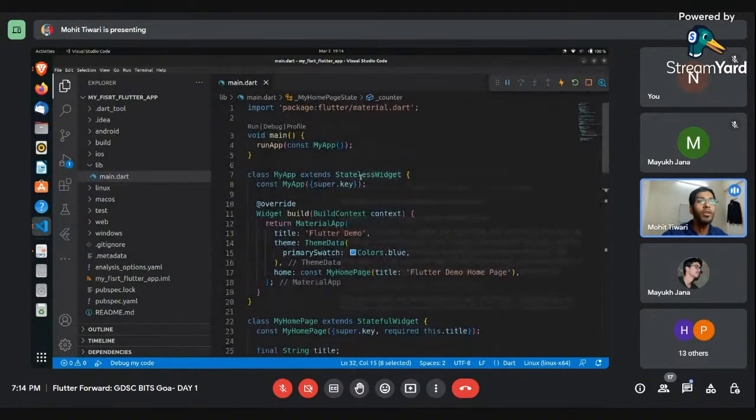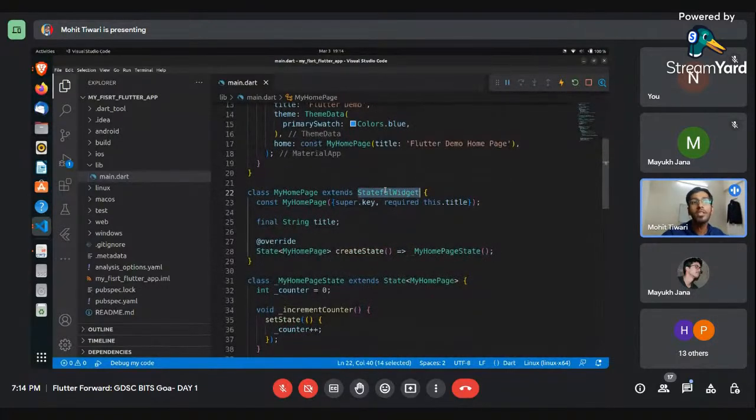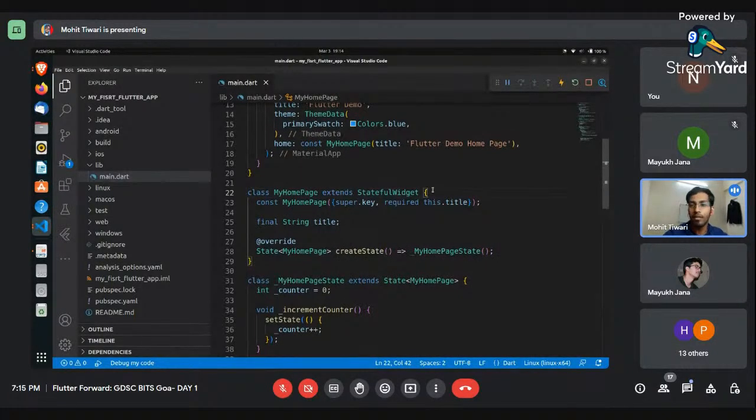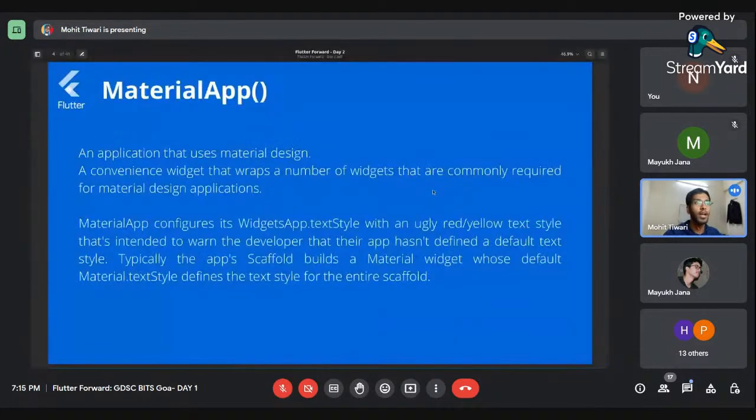Let's say we know that state is very important, and a stateless widget does not care about the state of your application. Similarly, a stateful widget cares about the state. So if you edit any of your variables, if you increase or decrease them, that has to be done inside a stateful widget. If you want to reflect the changes you have made inside your app at any particular instant, you have to use a stateful widget. Let's move on to the slides.